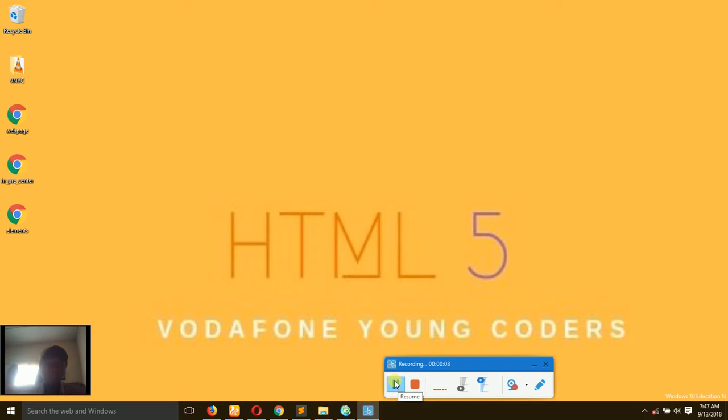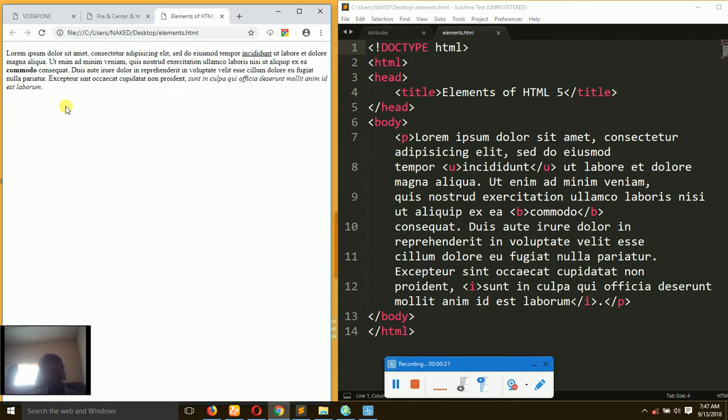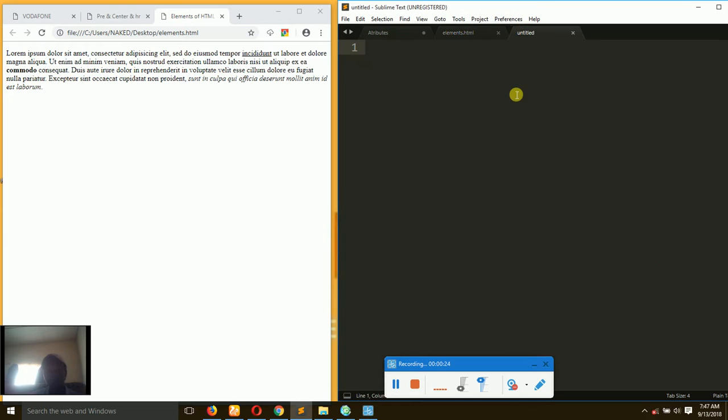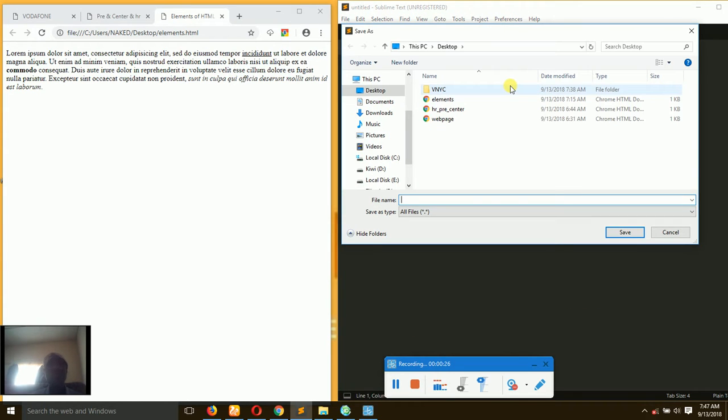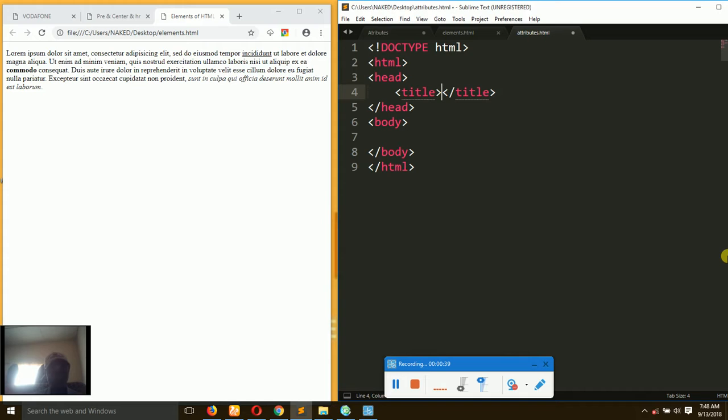As I said in the video, we are going to do some small practice of the attributes of our HTML tags. This is the way we did it in the other video. So we're going to create a new file and name it attributes.html. Save it on the desktop, then open up basic HTML tags. We'll name it attributes.